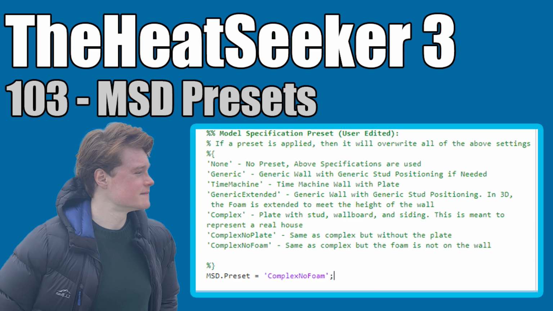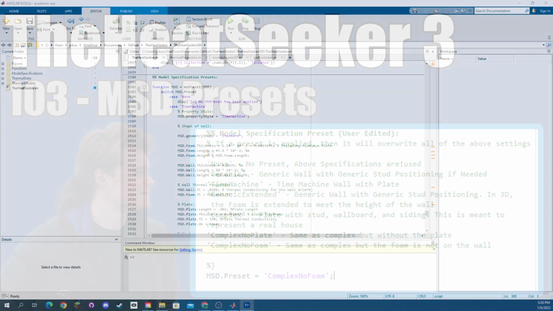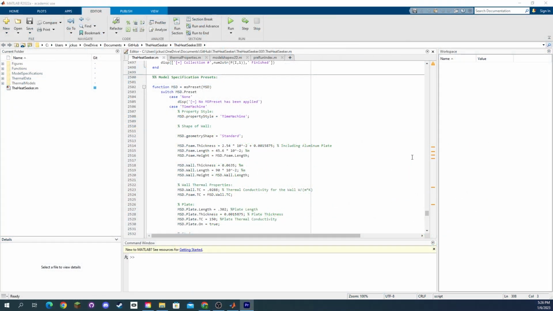In this video, I will explain the current presets that exist, describe how to use presets, and explain how to add your own. Presets can be found at the bottom of the main M file. The following presets are coded into the program as of version 3.0. As I describe each preset, I will show a picture of the overhead view of their thermal conductivities.